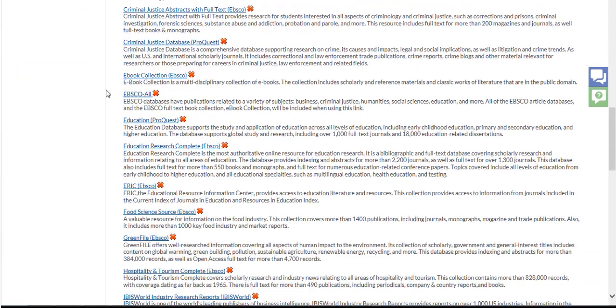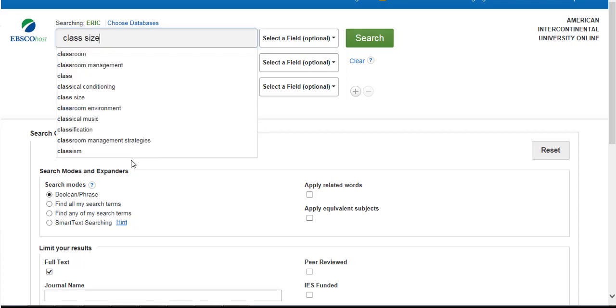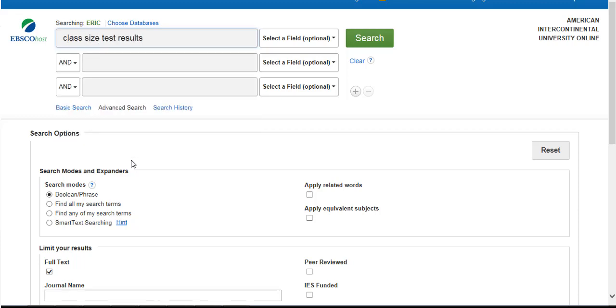Let's say we want to know what sort of impact class size has on student success. One research question we might ask could be, what impact does class size have on test results? For this question, we might look at the nouns and use the keywords class size and test results in our search.